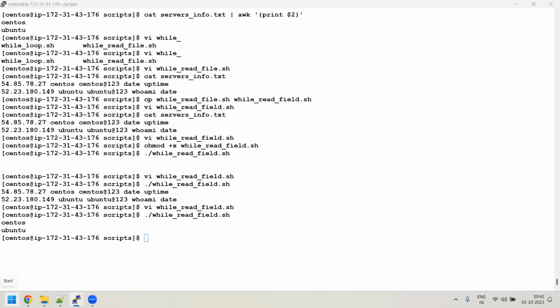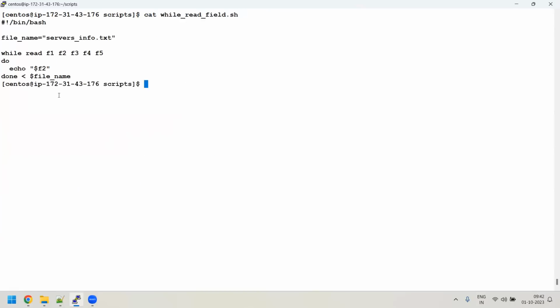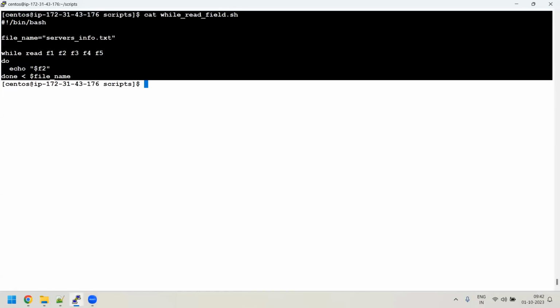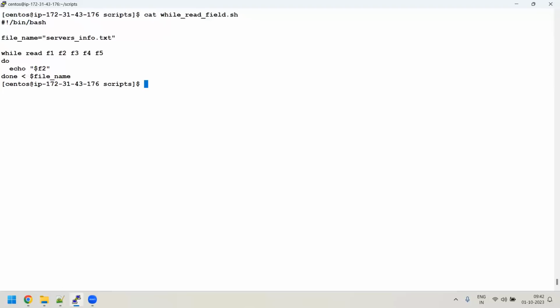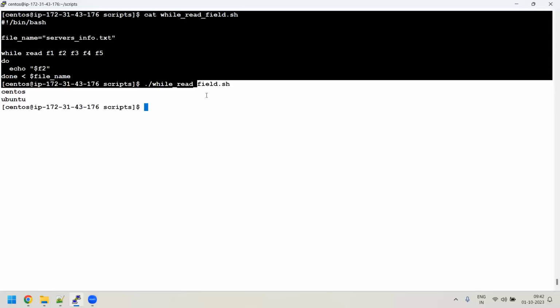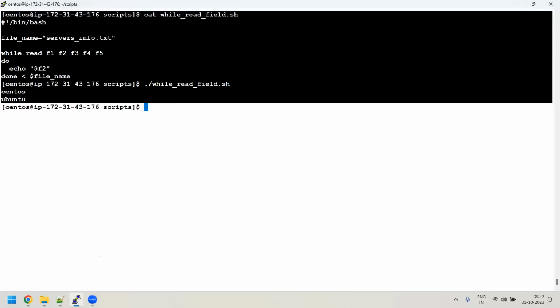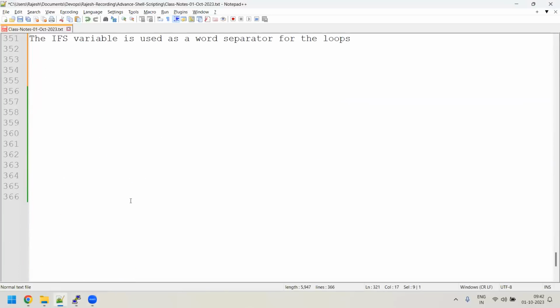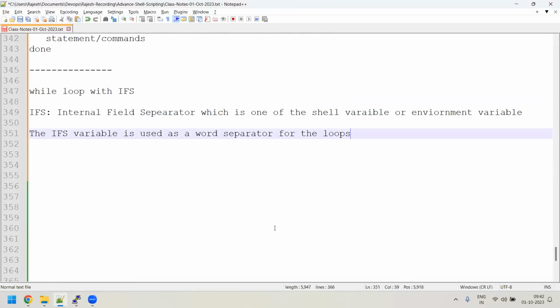So this is how, guys, this is what you have to understand. Like if you open this file while read fields.sh, see, this is how you have to do it actually. So here I'm only displaying the second field. So let me take this. See, this is my requirement. Clear? This is my requirement.